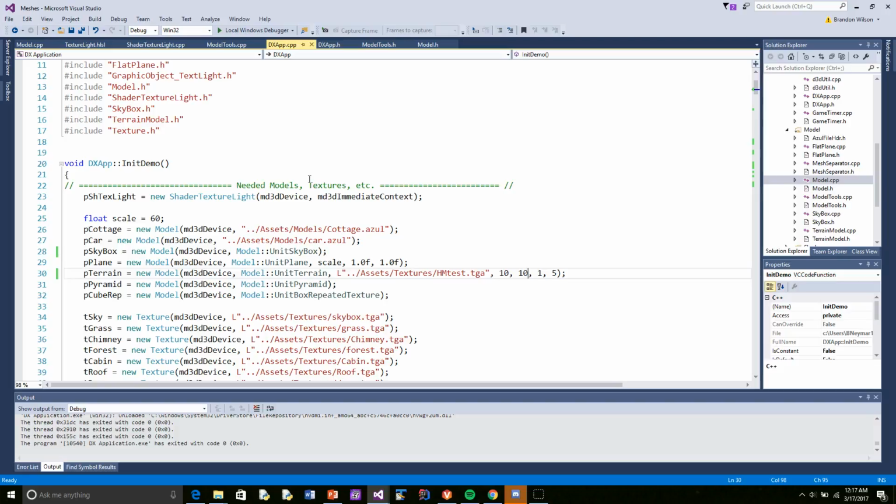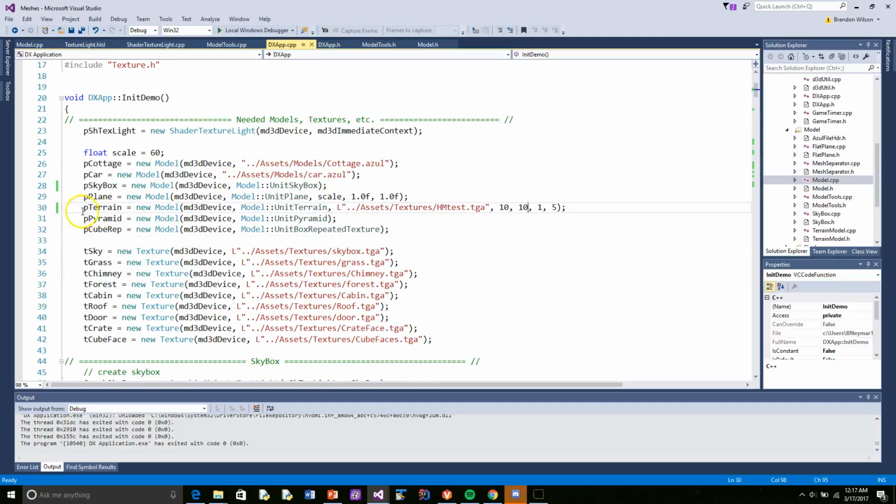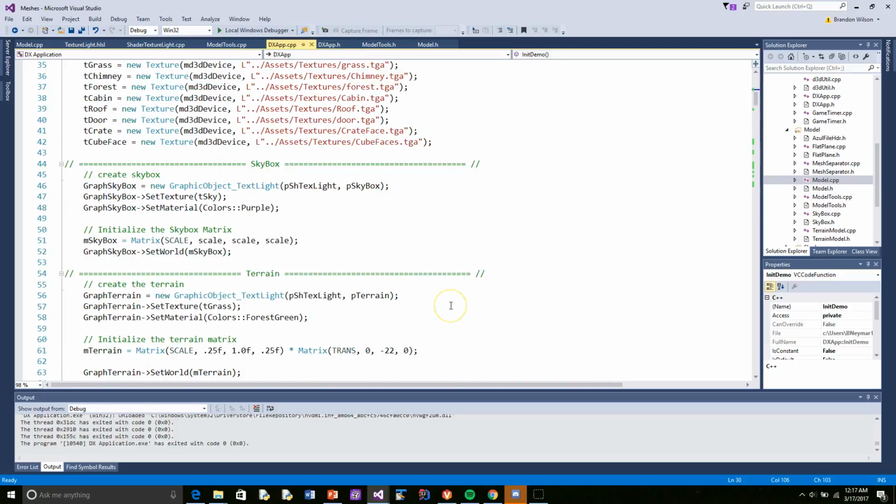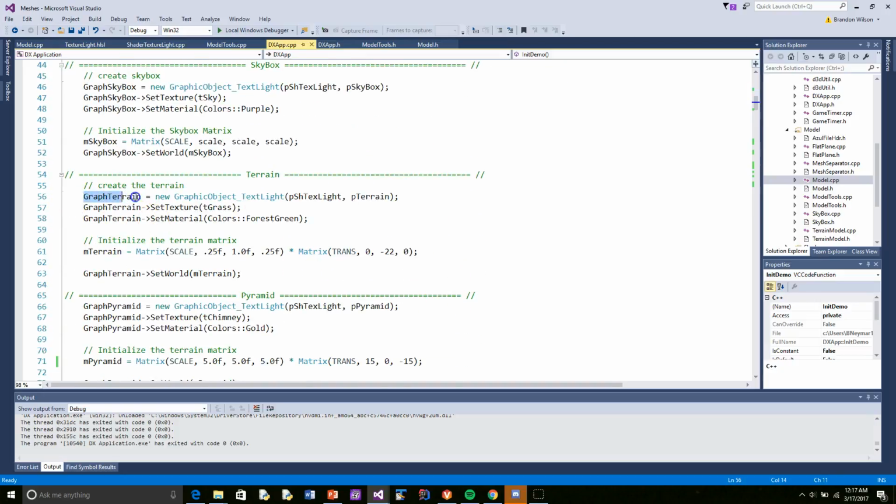The terrain class, yep, you just wanted it to act as a graphics object, managing pointers and all that, and it does do that. So you can see, we got the model, then we got the terrain right here, graph terrain, being passed through with the text light pointer, and then the terrain pointer too, and then setting the texture with the grass and all that good stuff.